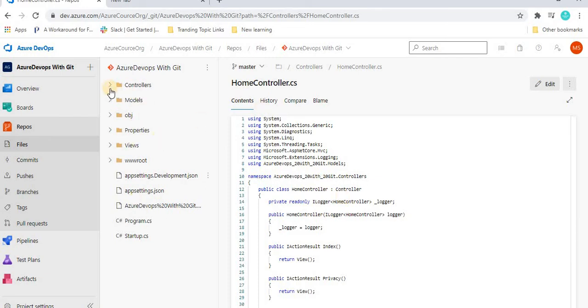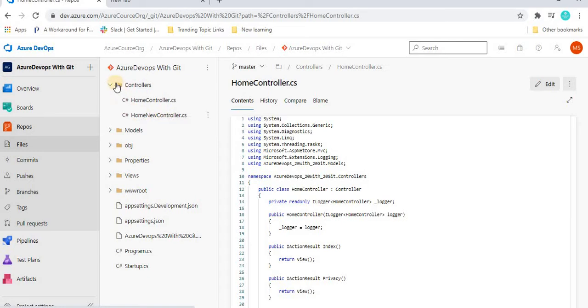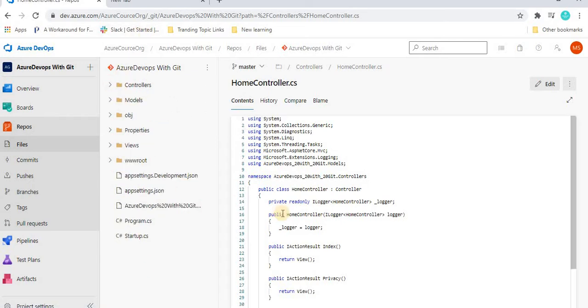Now, we created a home new controller, and all of that we did using the local repository, using Git, Visual Studio and Tortoise Git. But if we want to make changes on the server itself, like creating a folder or file directly on the server, how can we do that?